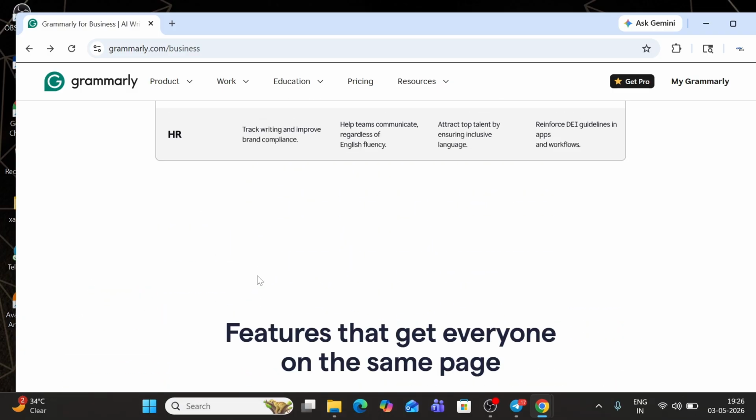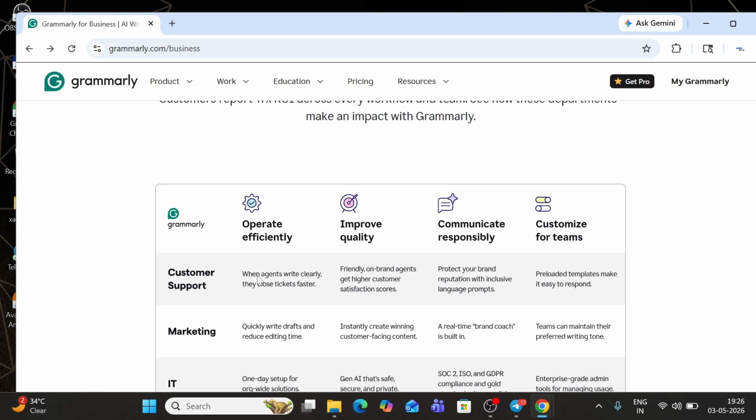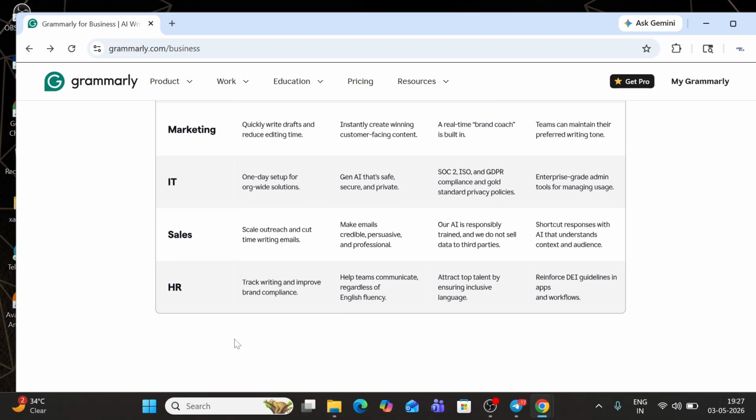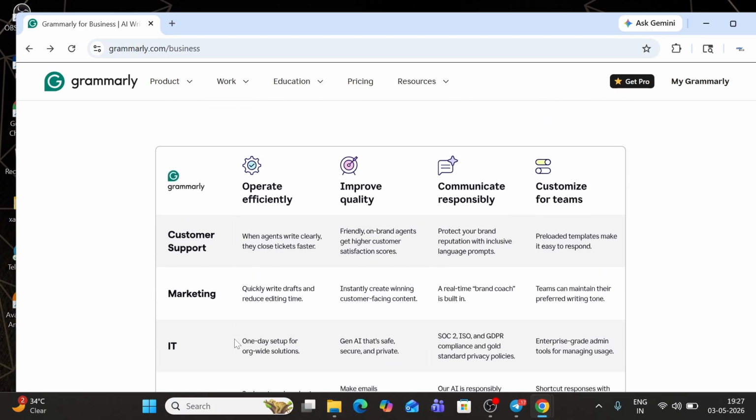Let's see what more it offers. So, you can operate your team efficiently. You can improve the quality of your product or business or whatever your business is about. Then you can communicate responsibly. Then you can customize your team. You can add your specific templates for easy responses. Then marketing, IT, sales, and HR companies are efficiently using Grammarly business.